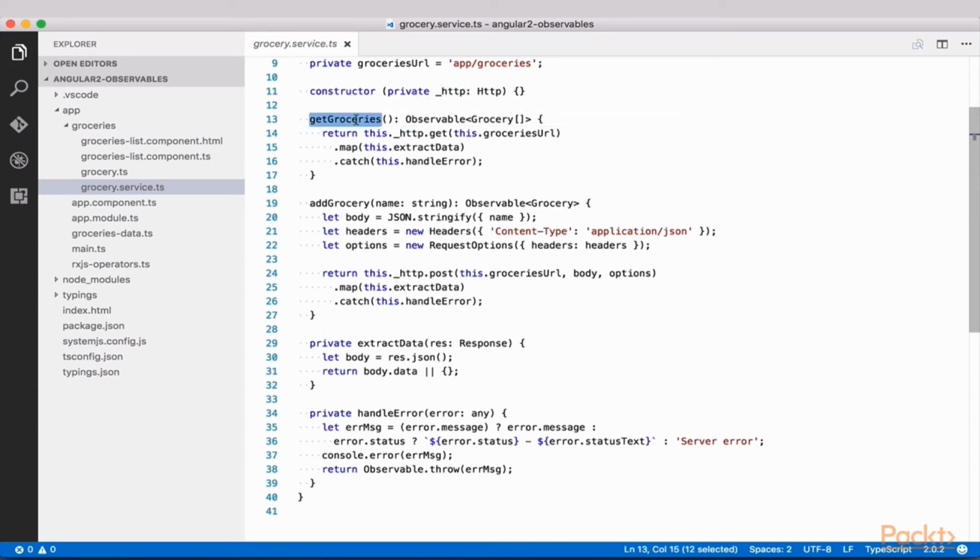getGroceries will expect an observable array of grocery objects to be returned. It will call http.get on the groceries URL. .map and .catch should look familiar, as we imported them earlier in our rxjs operators file. These are rxjs methods. Upon a successful HTTP response, we map over the response and call the extractData function, which we will define soon. Upon an error, we catch this error and handle it through a method that, again, we will define soon.